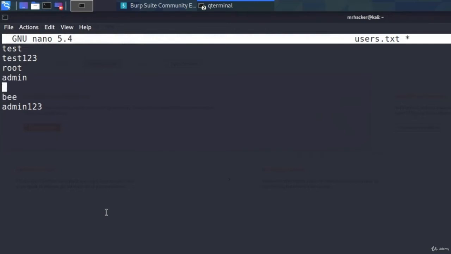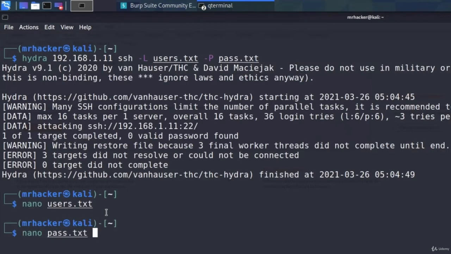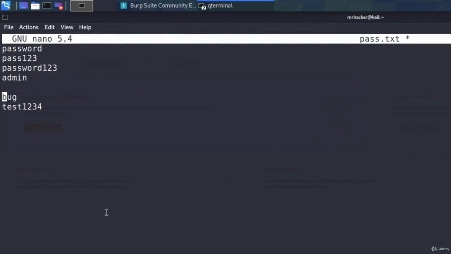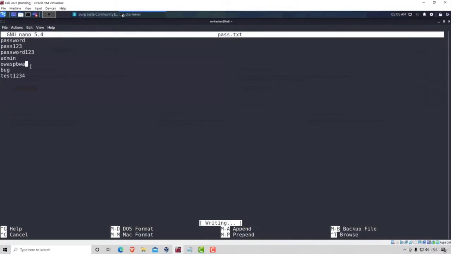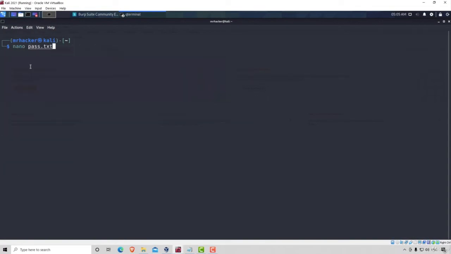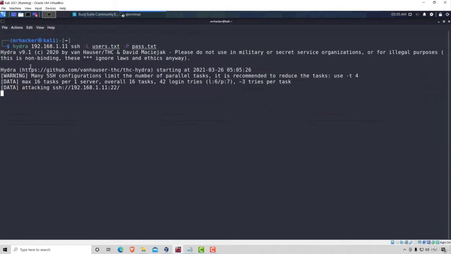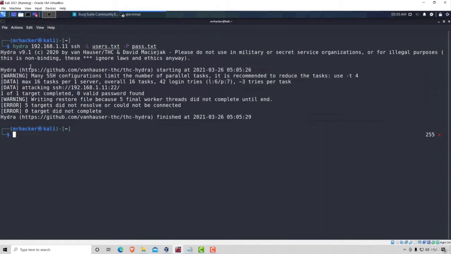Now, let's add the correct credentials right here. The correct username is root, which we already have, so we can just leave it like that. But the correct password is owaspbwa. So make sure that you add owaspbwa inside of the passwords list. And if I run the command again, for some reason we get an incorrect or not valid username once again.